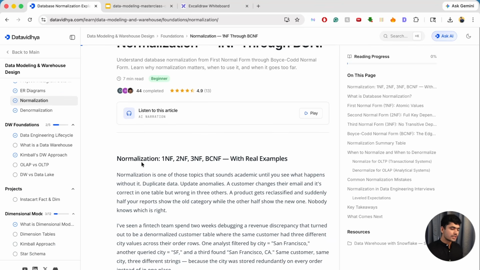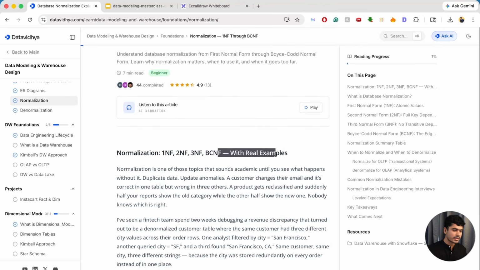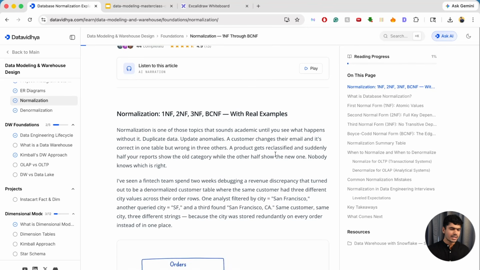Okay, so normalization: 1NF, 2NF, 3NF, and BCNF with a real life example. Now, normalization is one of those topics that sounds academic until you see what happens without it. What happens is duplicated data and update anomalies: a customer changes their email and it's correct in one table but wrong in the other three tables.